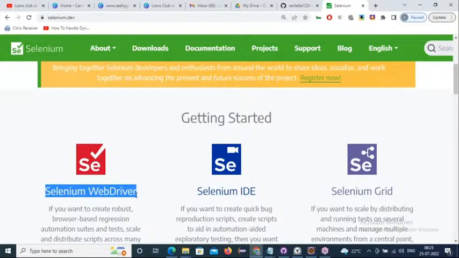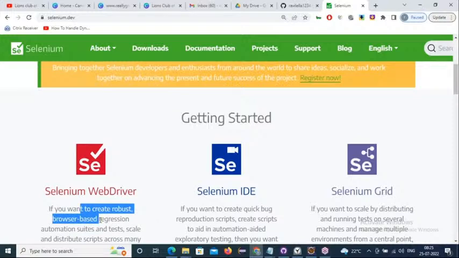Using WebDriver, we can create robust browser-based regression automation suites and tests. So once we write a WebDriver script, those scripts or tests will run on robust browsers, on all the browsers. So we build all the Selenium WebDriver scripts using the Selenium WebDriver component.